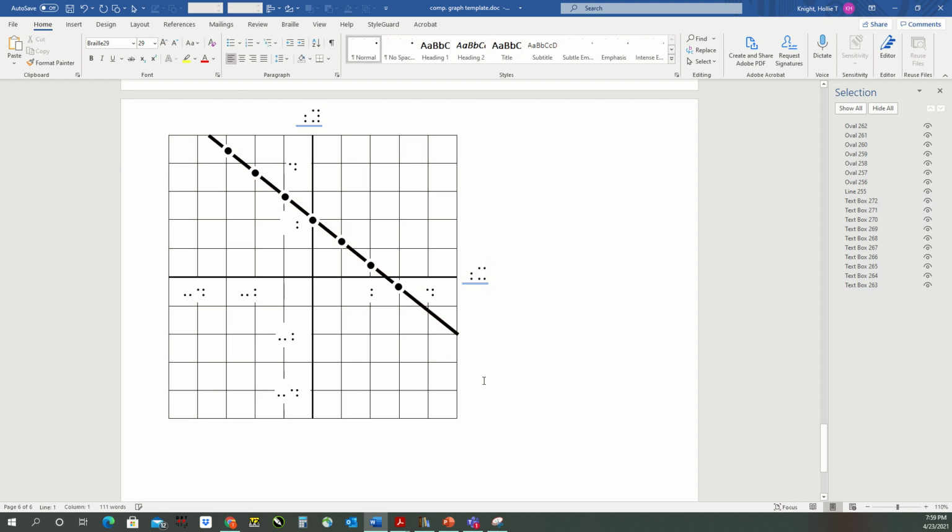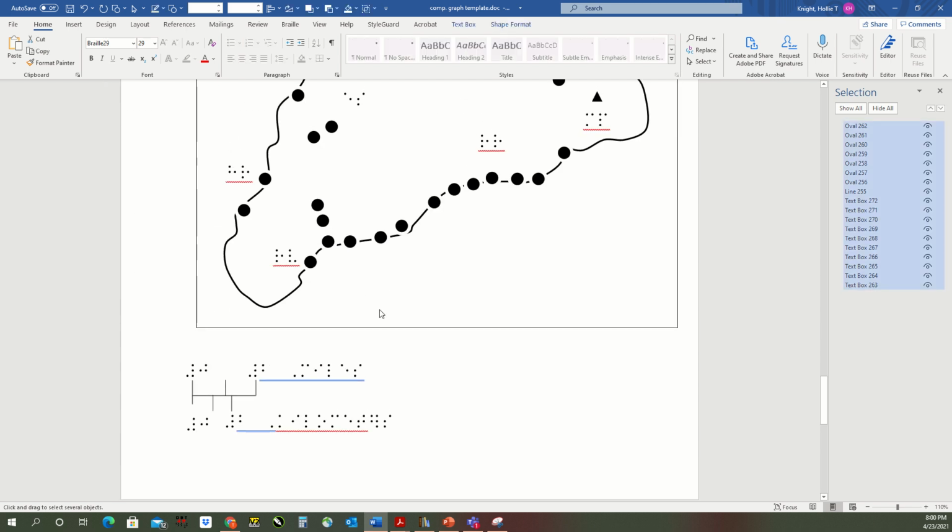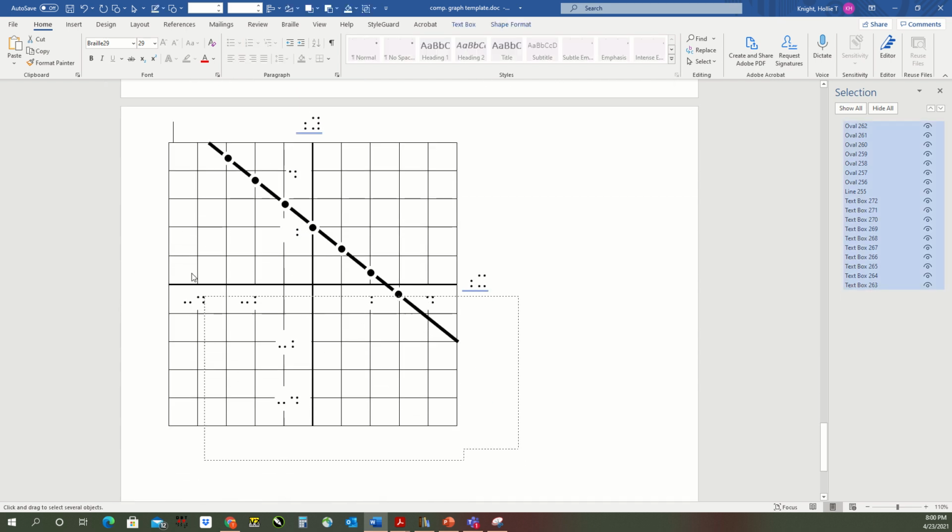Let's delete the picture and see what we got. And that is a Cartesian graph. Alright, I'm going to group it. Group it and move it.